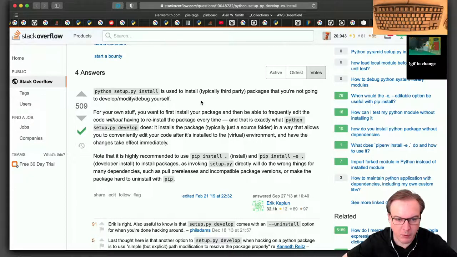Note that it's highly recommended to use pip install . and pip install -e to install packages, as invoking setup.py directly will do the wrong things for many dependencies, such as pre-releases. Okay. Cool.